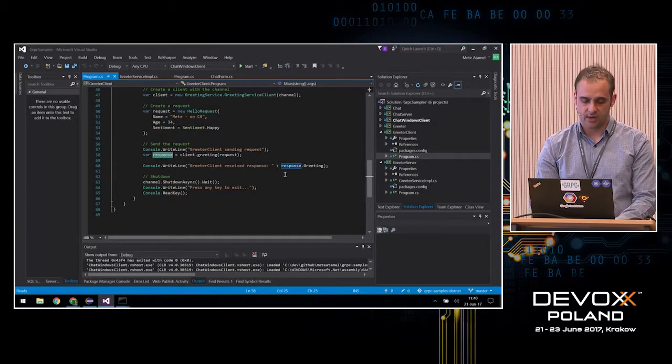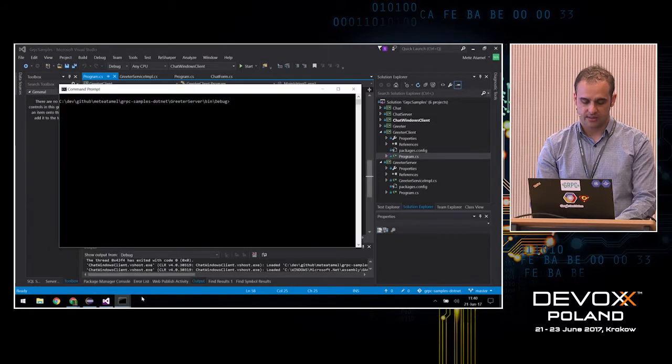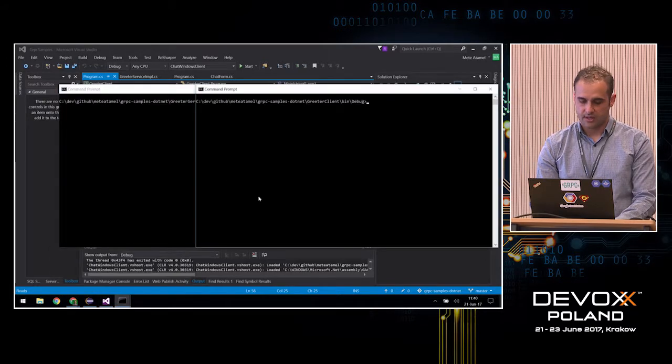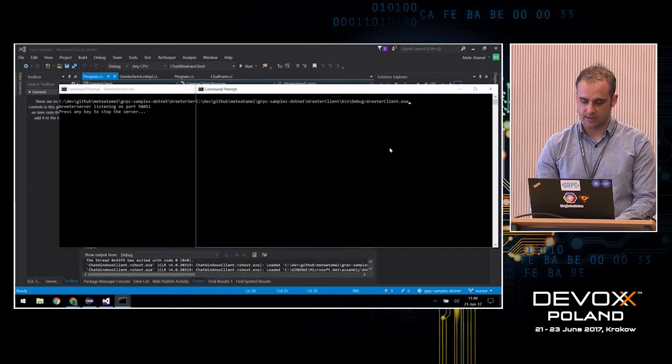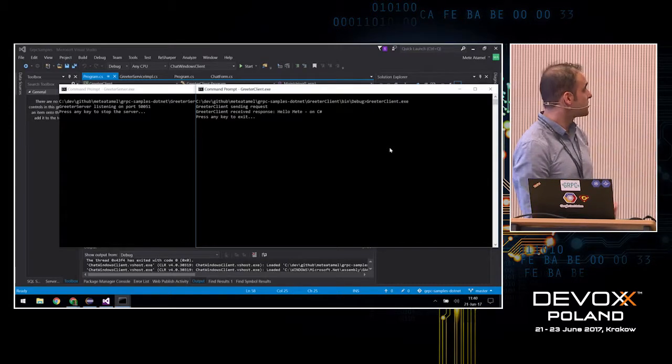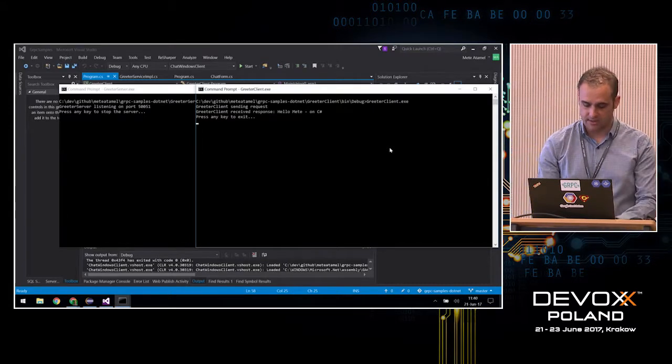So it's quite similar. And if I run this in console, I can do a greeting server. The server is waiting, and then if I do a greeting client, it makes a call and it gets a response. It's hard to see, but yeah, it works.